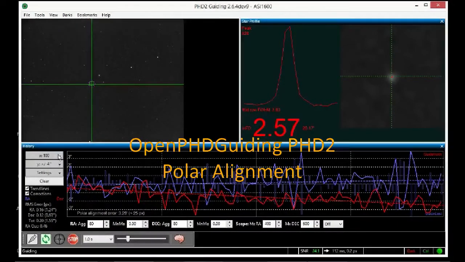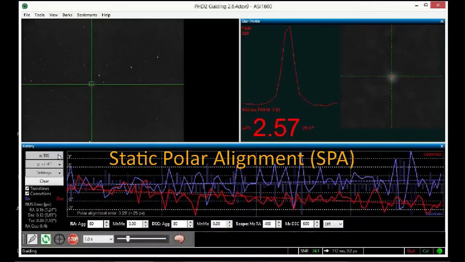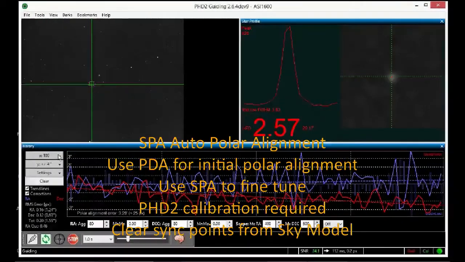Hello again. In this video I'm going to show you how to use the PHD2 Static Polar Alignment tool, or SPA. Specifically, it covers the use of SPA to polar align your mount accurately using the automated slewing mode.